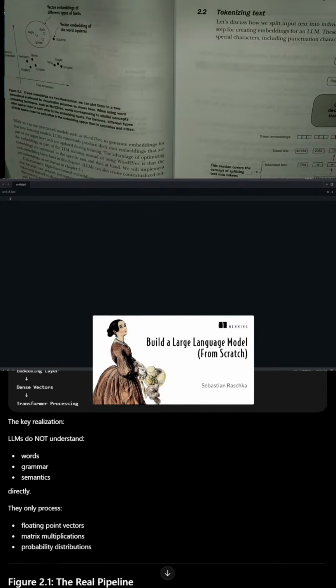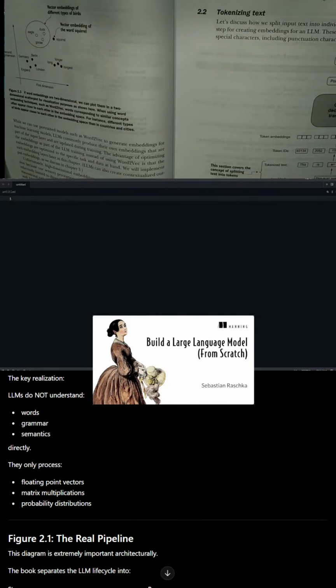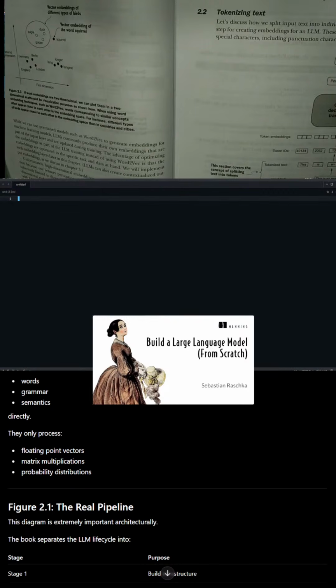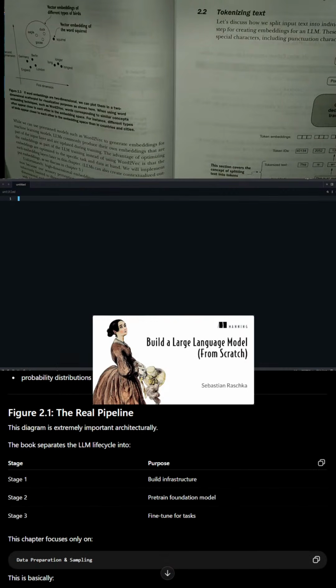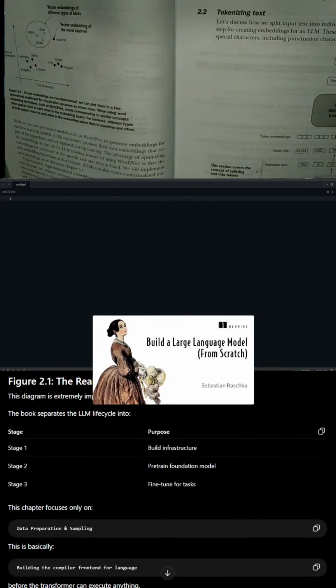Tokenization. The key realization is LLMs do not understand words, grammar, semantics directly. They only process floating point vectors, matrix multiplication, probability distributions. So this diagram is extremely important architecture. Really, the book: Stage 1, building infrastructure, pre-trained foundation models, fine-tuned for task.